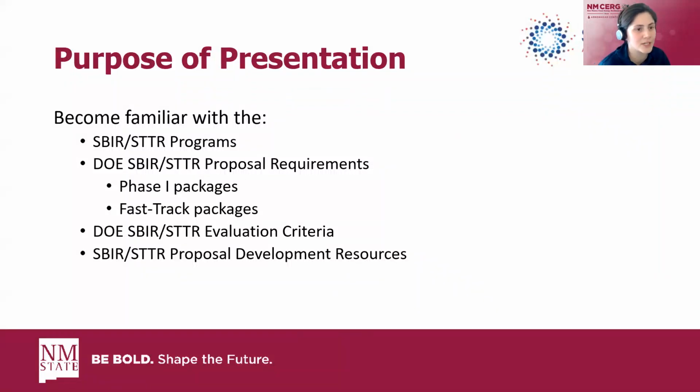Okay, and to briefly chat about the purpose of this presentation. So we're going to start off with a general overview on the SBIR and STTR programs. Then we're going to jump into the SBIR and STTR proposal requirements for DOE. We're going to focus on their phase 1 package and the fast track package. Then we're going to briefly touch on the SBIR and STTR evaluation criteria. And we will end off with different development resources that are available within our state and within your states as well.